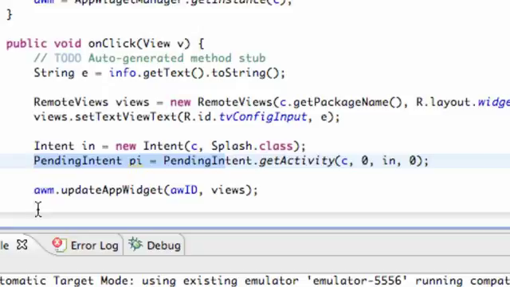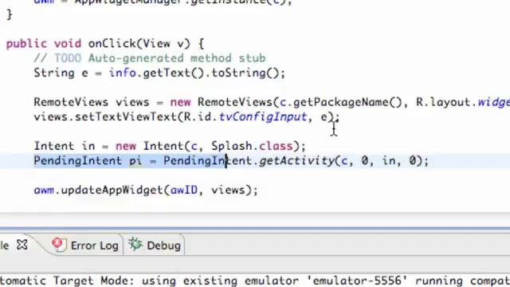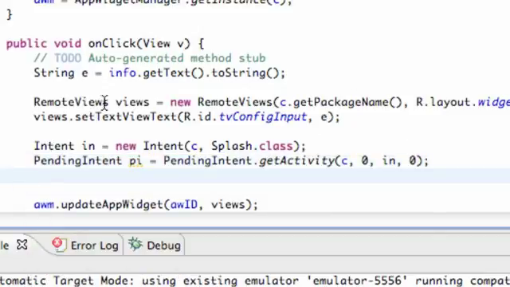And now all we have to do is set our onClick listener, basically, to the button that we have in our widget. So it's going to be kind of similar. Again, we set up this RemoteViews, and this is how we set our text view. Now all we're going to do is set our onClick listener for our button.